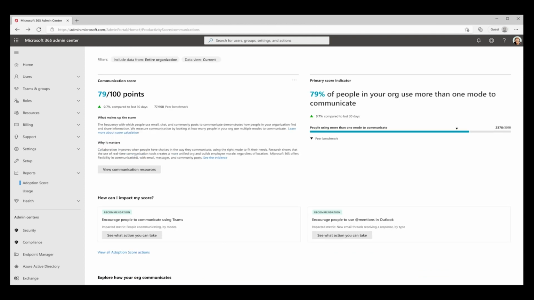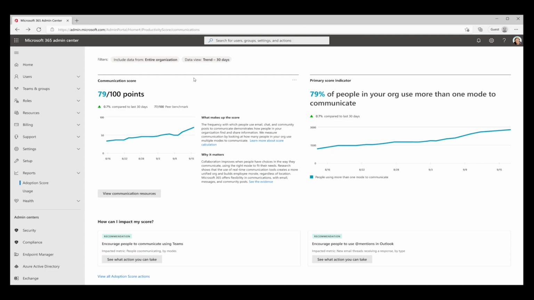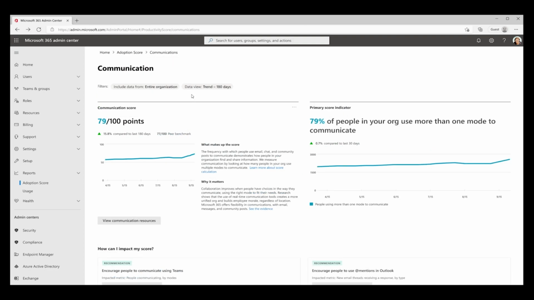We recently introduced the Time Trends feature, which helps organizations understand how adoption of recommended practices has evolved over the last 30, 90, or 180 days. This view can reveal trends over time or inform IT admins if recent communications on using app mentions is delivering the desired outcome. In this example, we can see that communication has risen sharply for the last 30 days, but has remained flatter over the last 6 months.